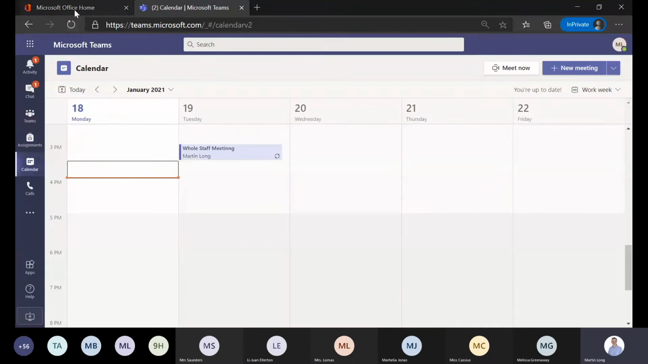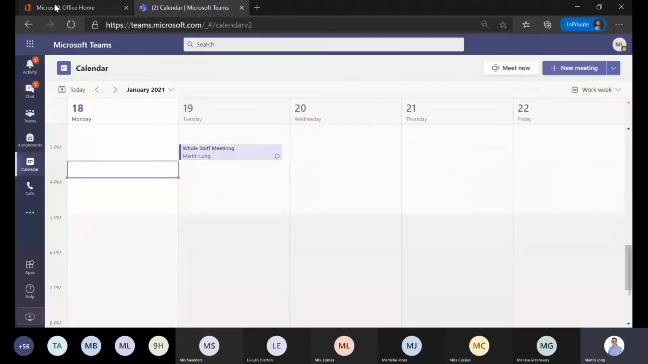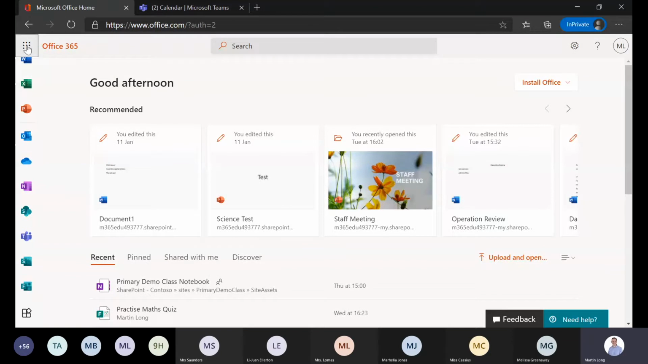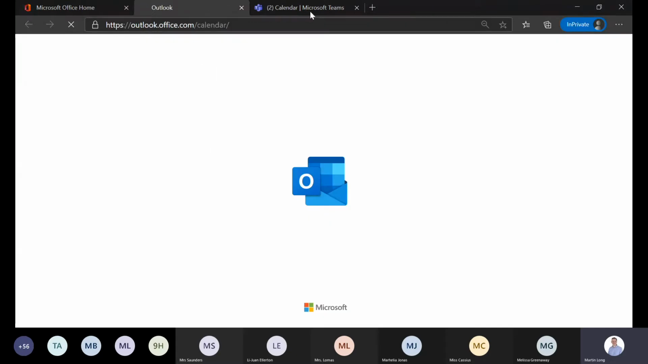So if I go back to the landing page, or you can go to the app launcher if you're in Teams. I'm going to go back to landing page. And I open up calendar. I think I'll open it in a separate tab so I don't overwrite what I've got there. This is the same personal calendar that you see in Teams. So whatever you enter onto the calendar this side, it will sync to Teams. Whatever you enter into the Teams calendar, it will sync back to the calendar here.